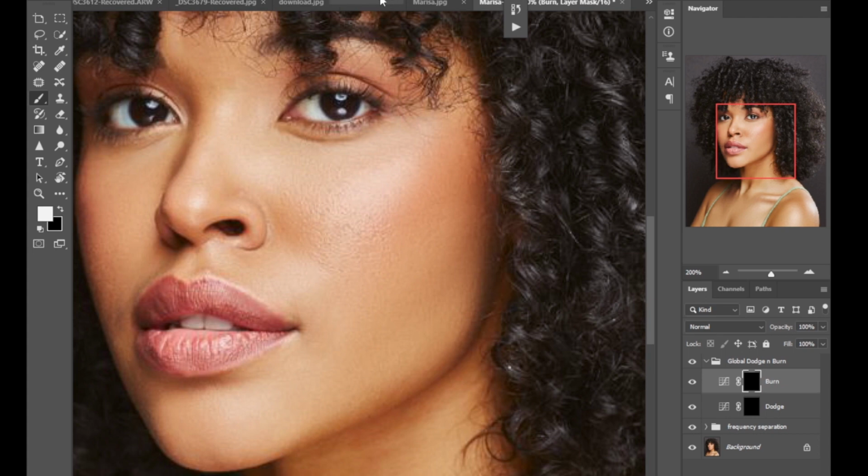let's reduce the flow to 1% and let's burn this area right here. Just burning mostly on the edges, this area right here. Let's burn. Dodge this area right here. Go to burn. Let's burn this area right here. Then I'll just dodge some areas right here.